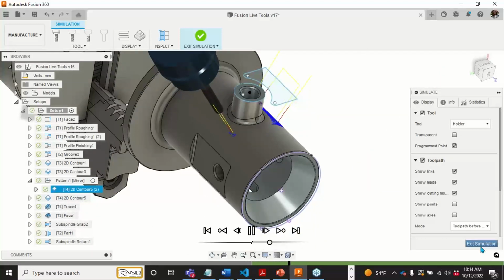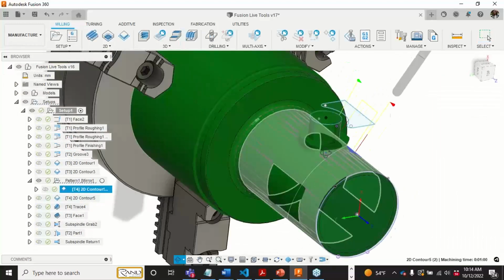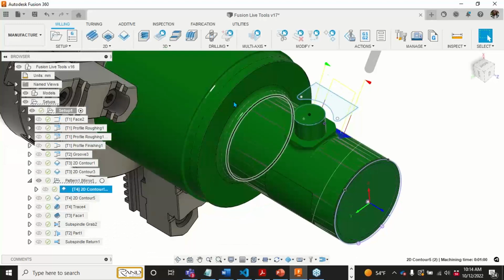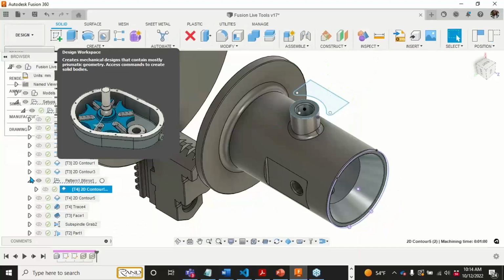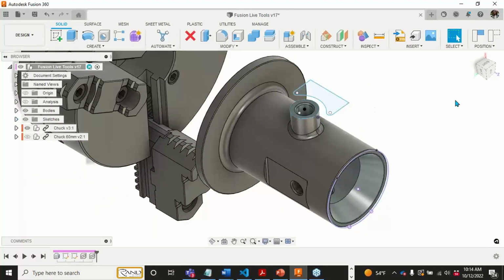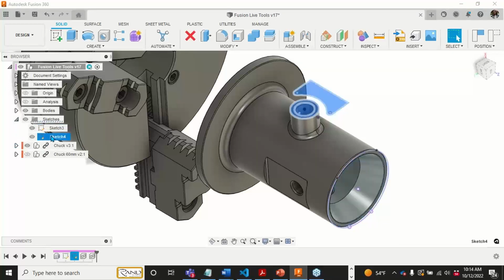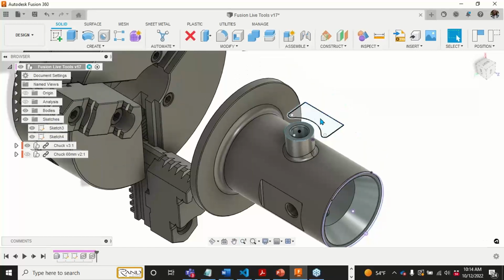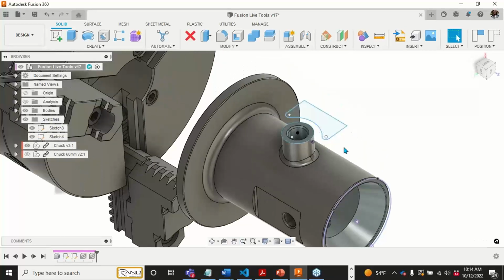Okay, so I'm going to go ahead and exit my simulation. Now you may be asking yourself, how did I get that? Well, same process. I go into my design and I have my sketch here. So if I once again show my sketches, okay, if we're looking at this sketch, see that one right there. This is what I used to actually contain that toolpath.